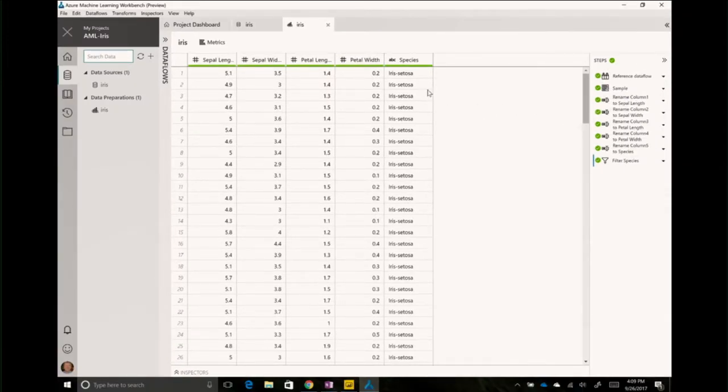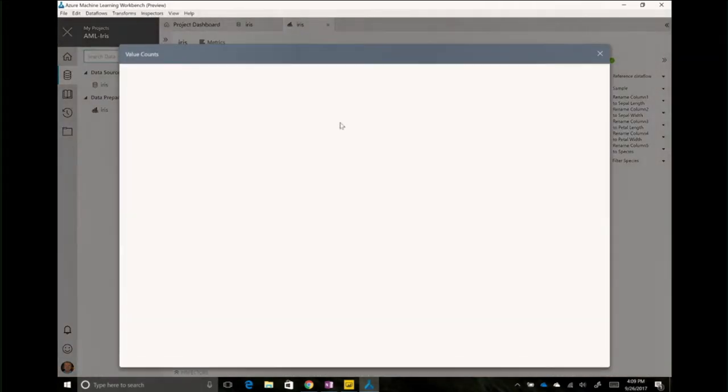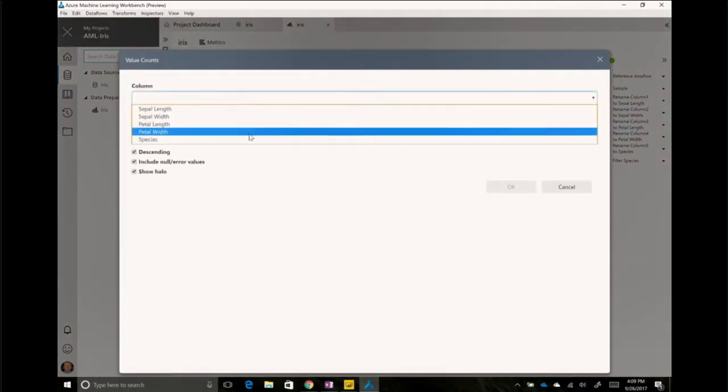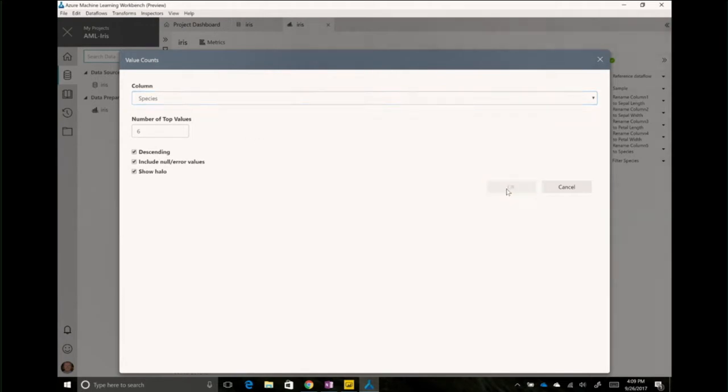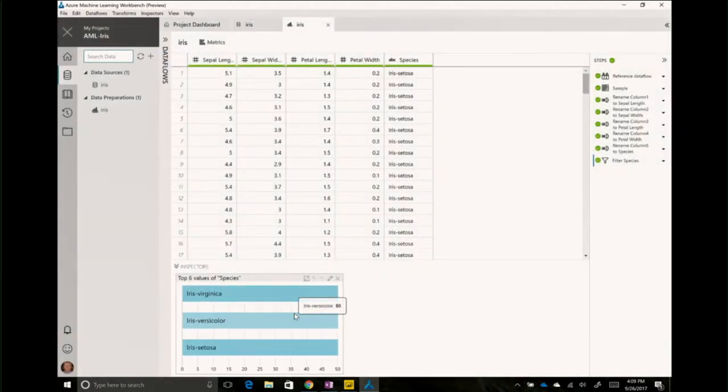So I know what my columns are. I can look at the species. There are some very easy ways to do this. I can get more detail on the data by, for instance, seeing what I have in terms of classes to work with. I add this, and I've got a very quick histogram to see I have 50 examples of each of these classes. All right, so that's the data bit.